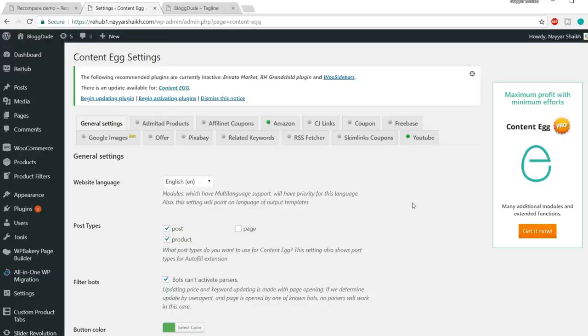Now before proceeding further, let me tell you one thing, guys. The Content Egg plugin installed in this website is a free version, so you get only the Amazon option over here. If you want to use eBay, Paytm, Flipkart, AliExpress, those kinds of services, then you will have to install the premium Content Egg plugin. But if you're going to do only Amazon affiliate marketing, then you're all right with this free plugin.